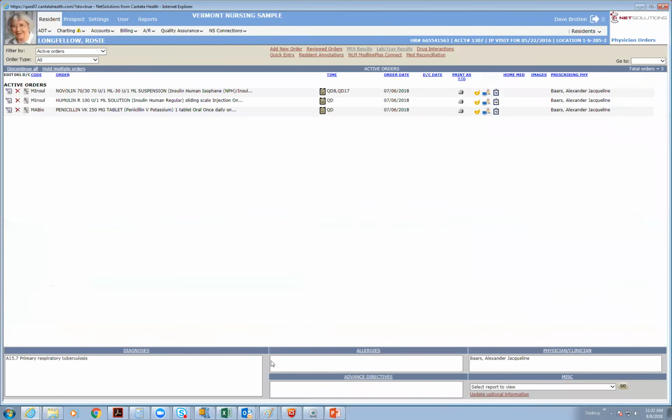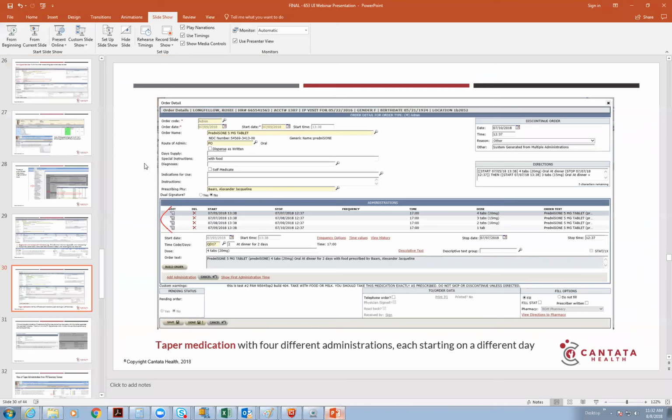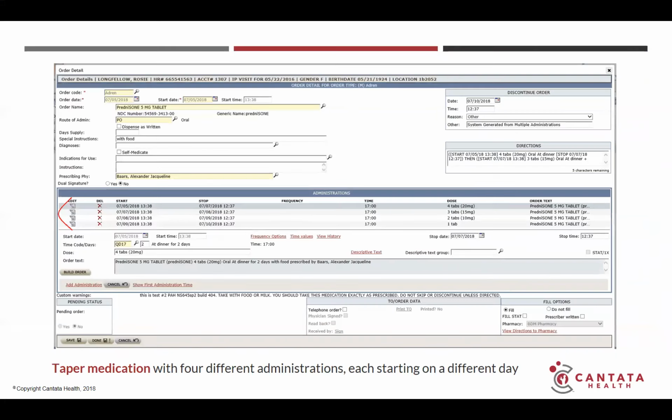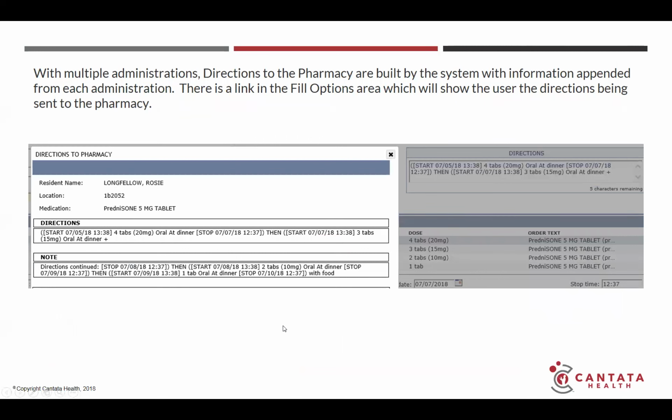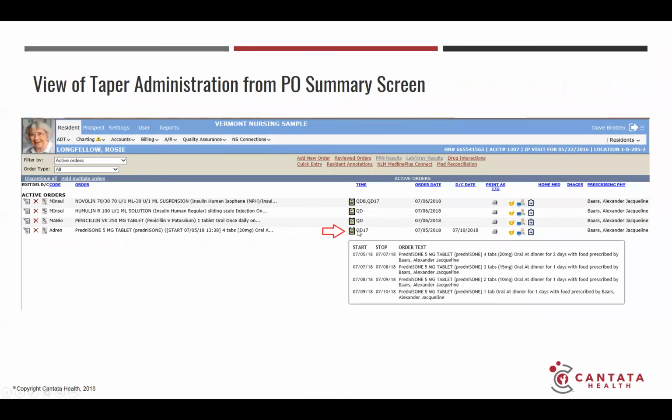Okay, let me jump back into the PowerPoint. So here was a taper med. It's got 4 different administrations, each for a certain number of days. We just showed you this, how you can look at what the directions are going to look like going to the pharmacy. We looked at this where you can see all the order text from this little icon.